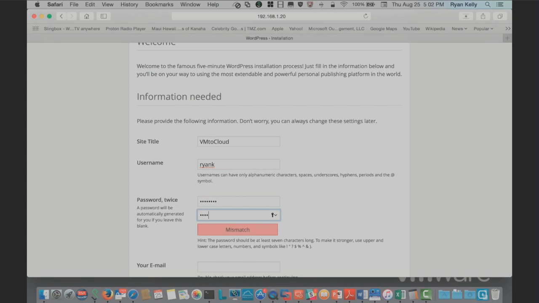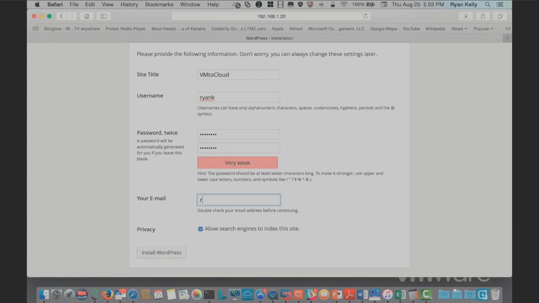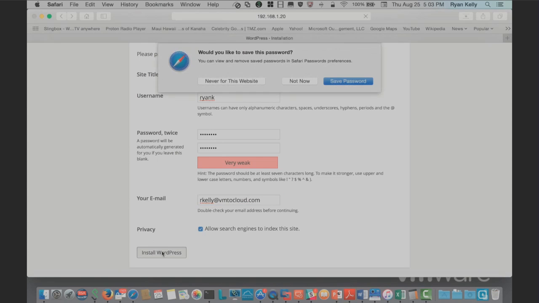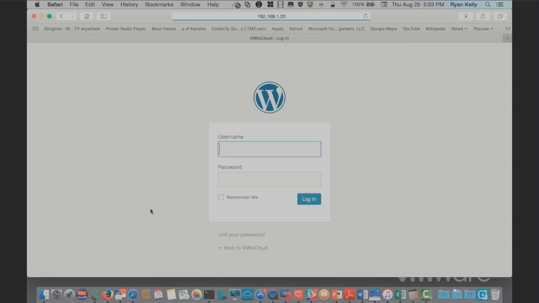And I'll log in with my weak password. VMware one bang, if you wanted to access the site. Or any hands-on lab for that matter. And if I can type my name.